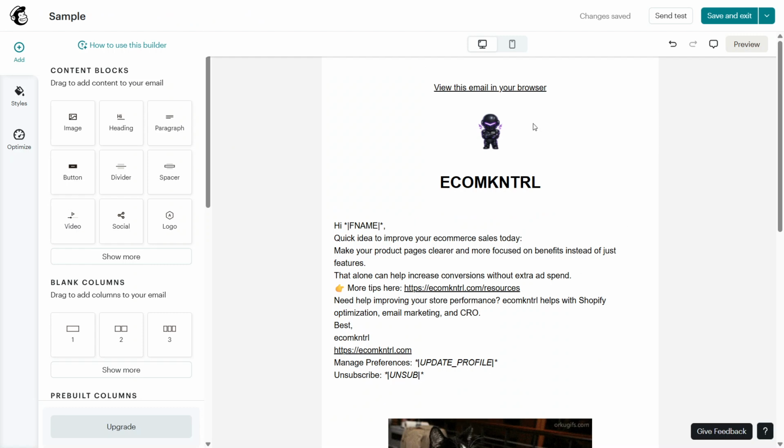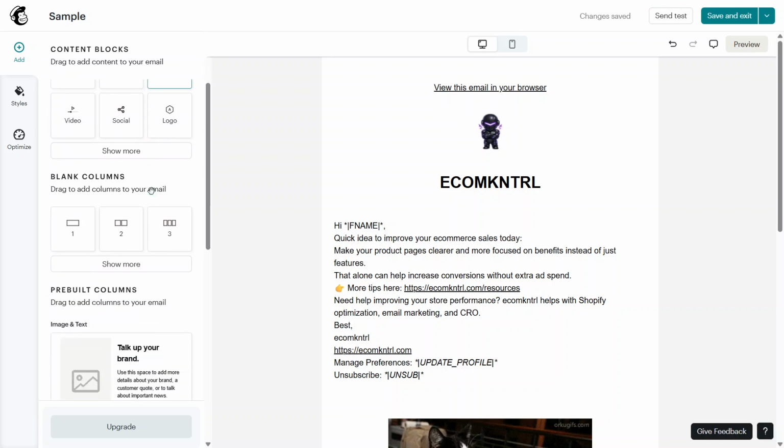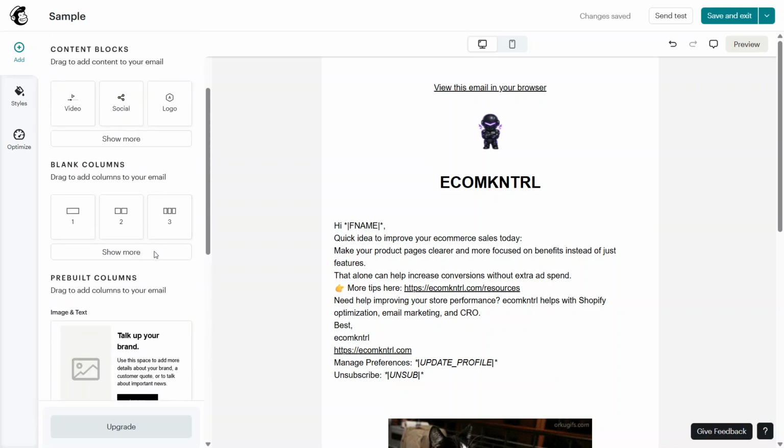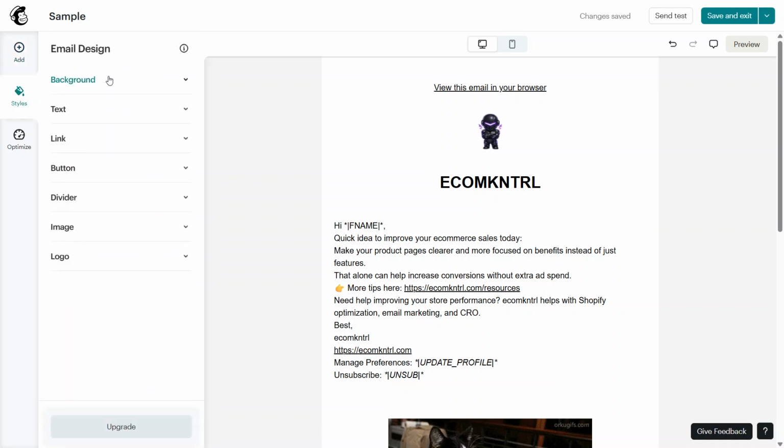Inside the editor, you'll see your email template on the right and a panel on the left with content blocks. Here you can drag and drop blocks like text, images, buttons, and columns onto your template. You'll also see a Styles section on the left. Clicking this lets you adjust the overall design, such as background color, text styles, link colors, and button or divider styles. To edit any existing block, simply click on it in the preview.